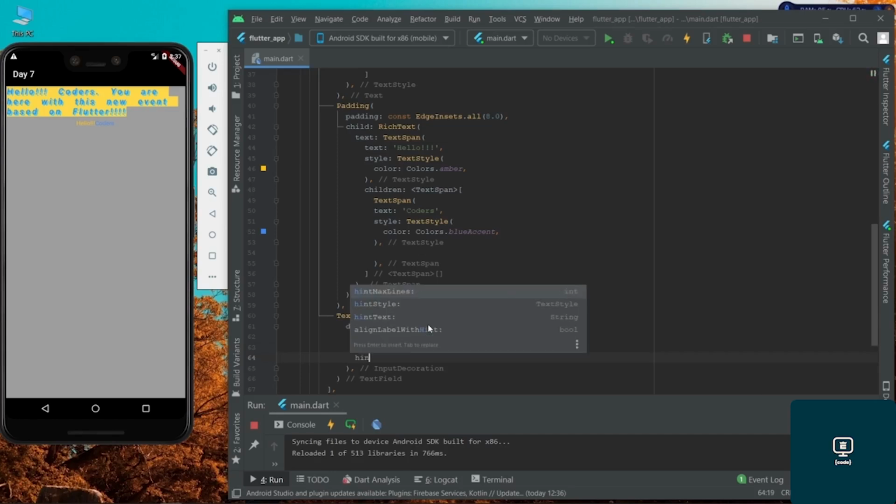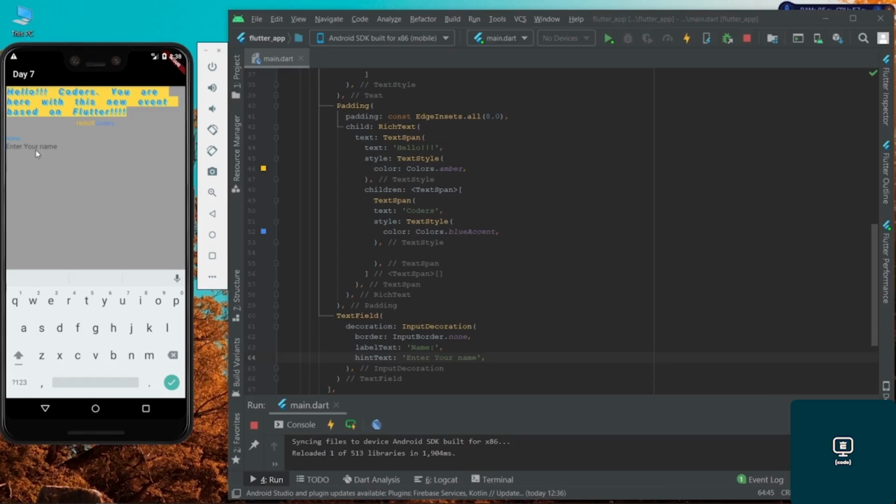and hint text should be enter your name. Now just hit Ctrl S. Now you can see this is the text field which is created. Now here the user can insert values. On just clicking this text field, the label text comes at the top of the widget, and the hint is provided inside this. Now we can enter our name. So this is normally the use of this widget.